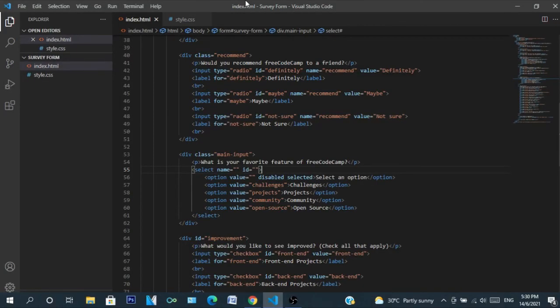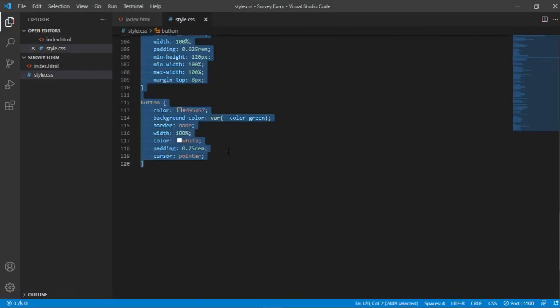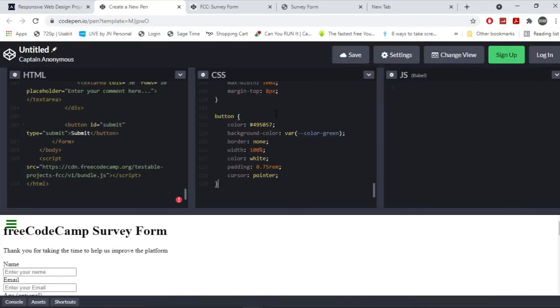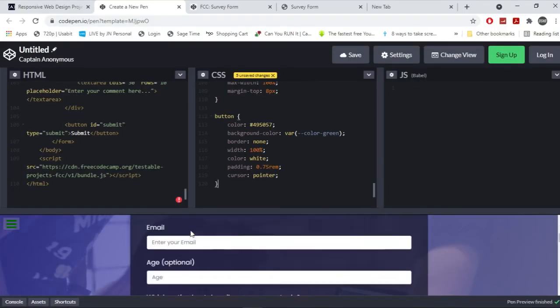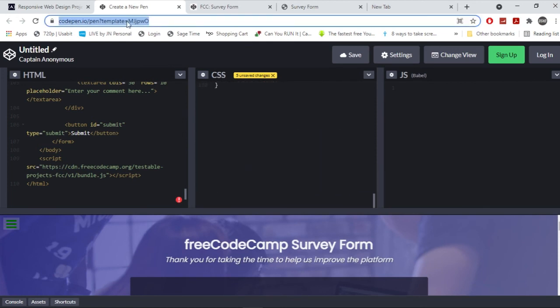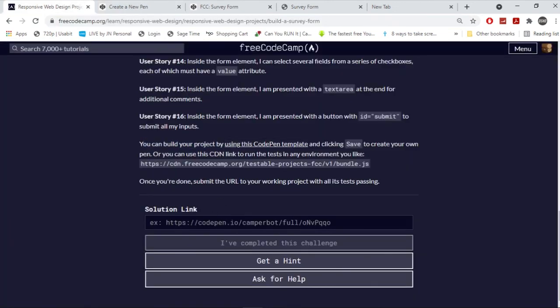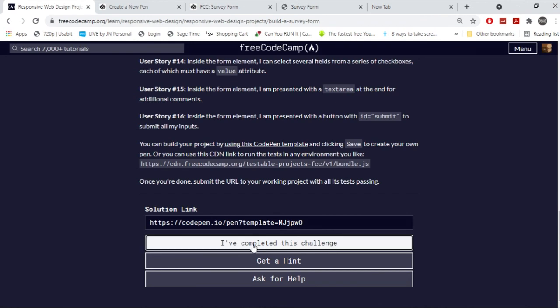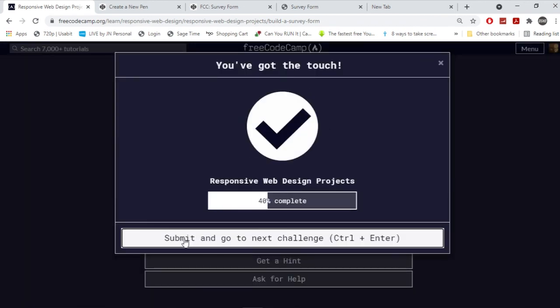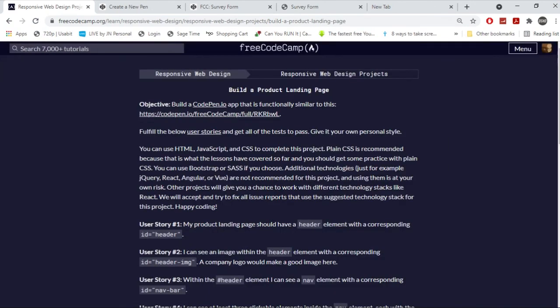Everything in the CSS document, copy it, paste it in, and from there on out, copy this link and paste it, Control V, then click that, and that will be it. Then click submit and go to next challenge, and that's it. That's basically it.